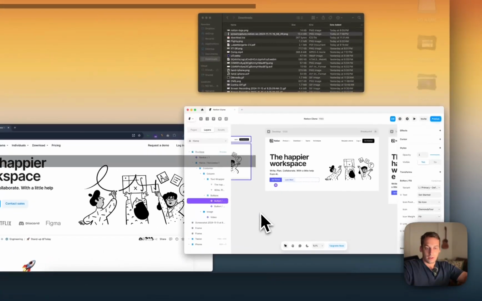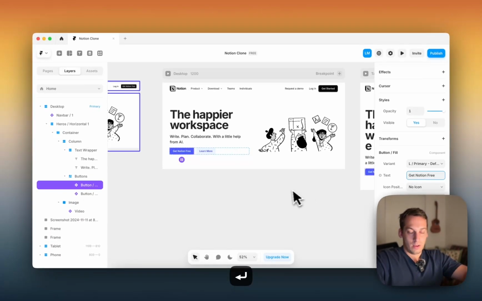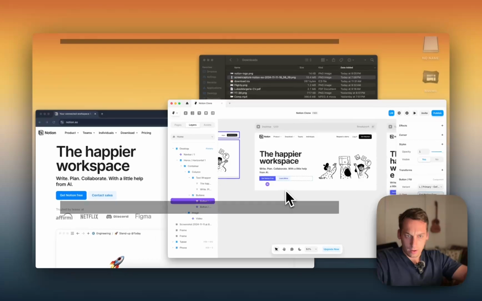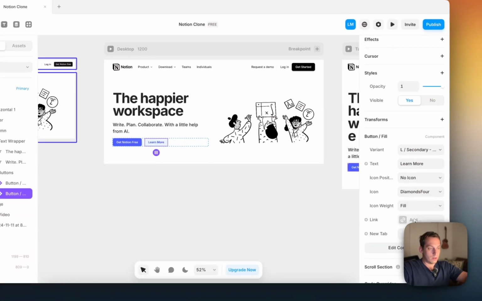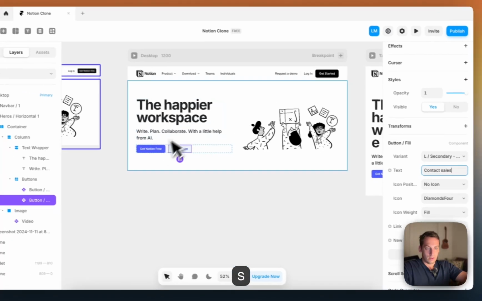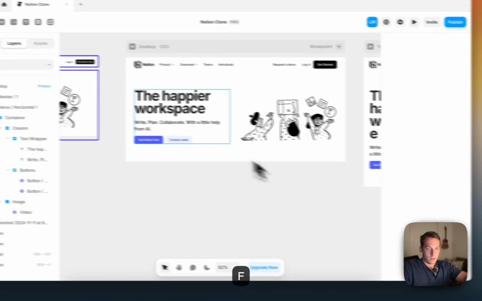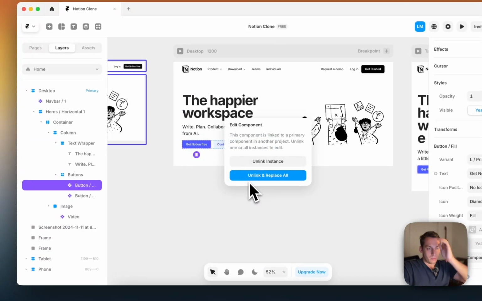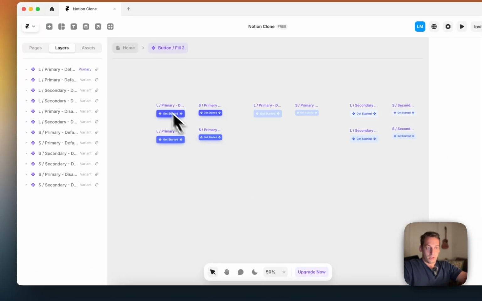What is it? Get Notion free. Get Notion free. And contact sales. So contact sales. And this is a lowercase f. Let's unlink and replace everything. Unlink and replace all.